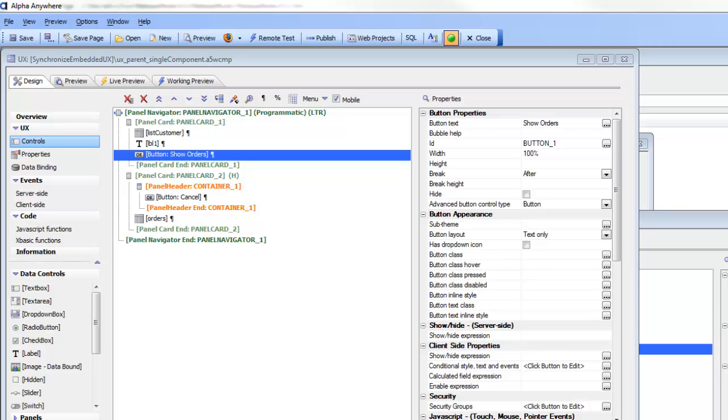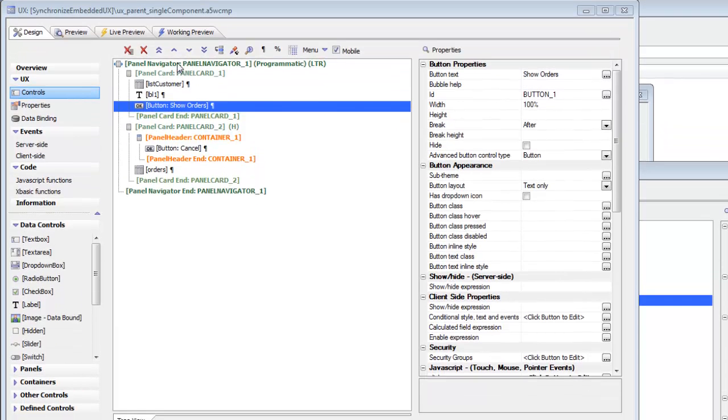In this video, we're going to discuss techniques for breaking a mobile application into smaller subcomponents. So rather than creating a very large UX component that has all of your panels and your panel cards and panel navigators, etc., in a single component, we're going to discuss how you might break that large component up into smaller subcomponents.